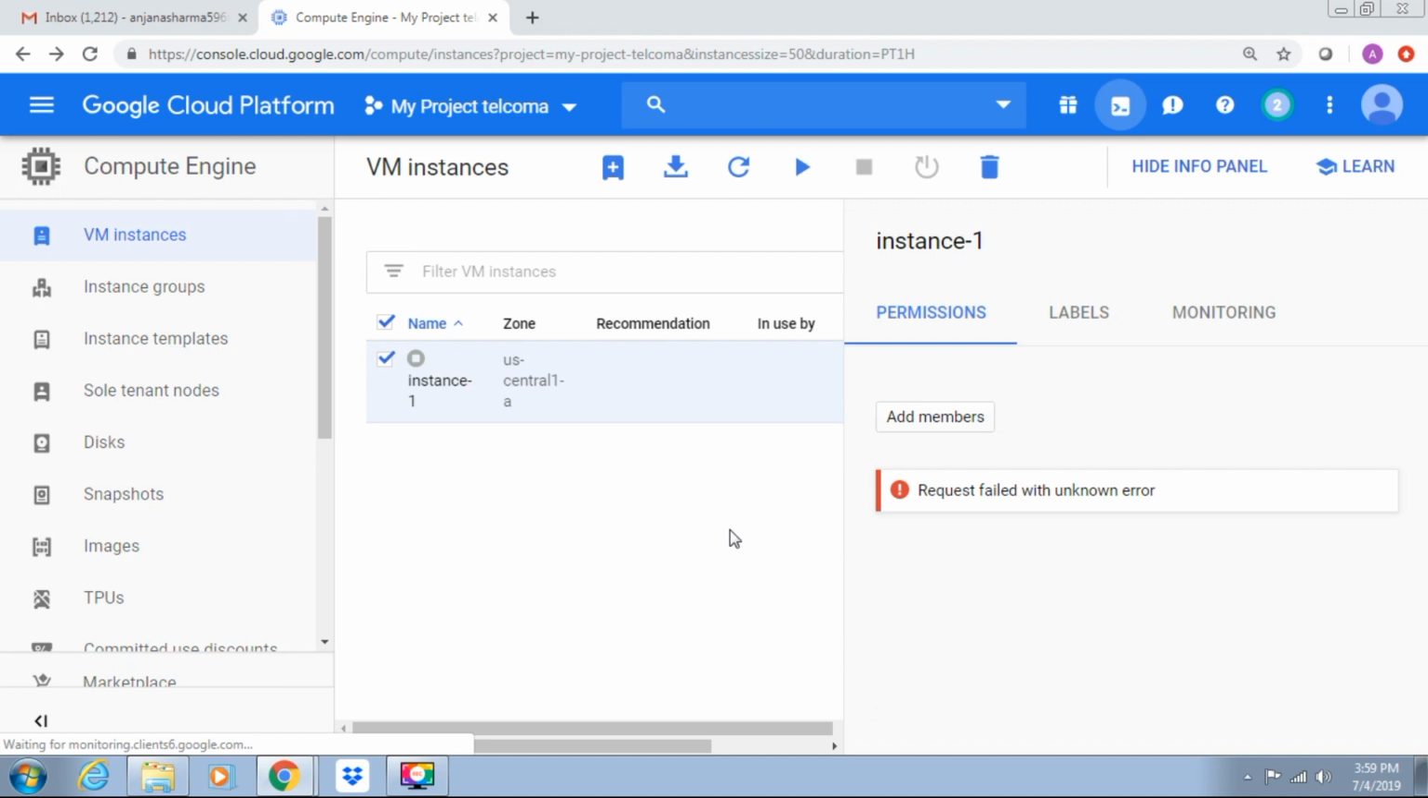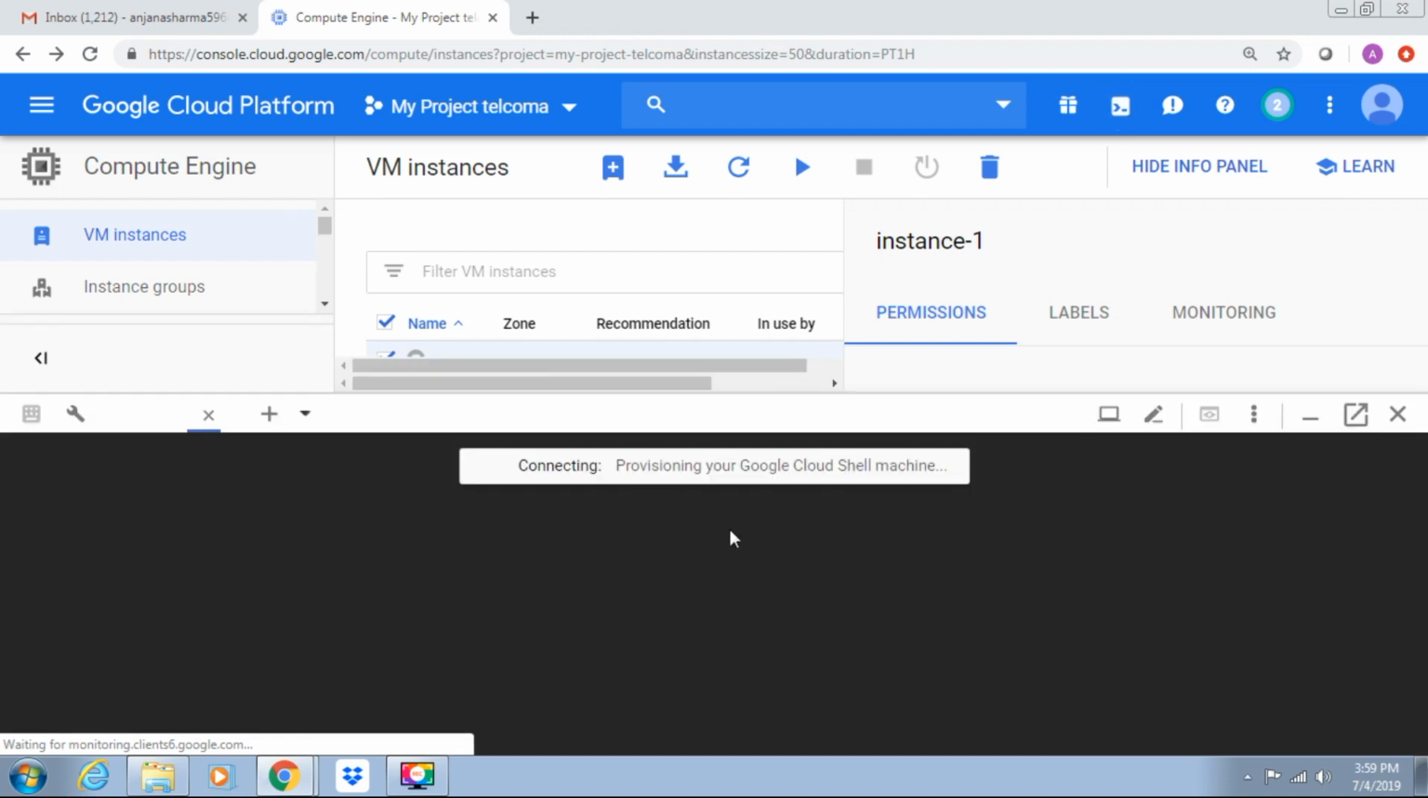Now, network access is also required for virtual machines. As a cloud engineer, you will sometimes need to log into a virtual machine to perform various administration tasks. We can use SSH when logging into Linux servers, and for Windows, we have RDP. SSH is for Linux and RDP is for Windows. If we require network access to a virtual machine, now it is connecting to the Google Cloud Shell machine.